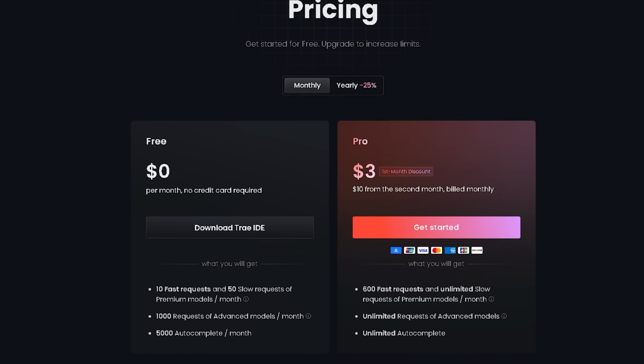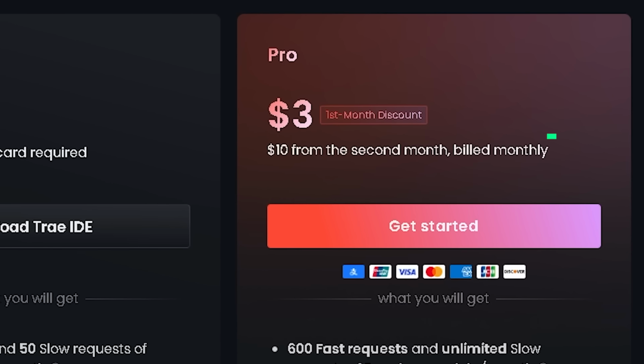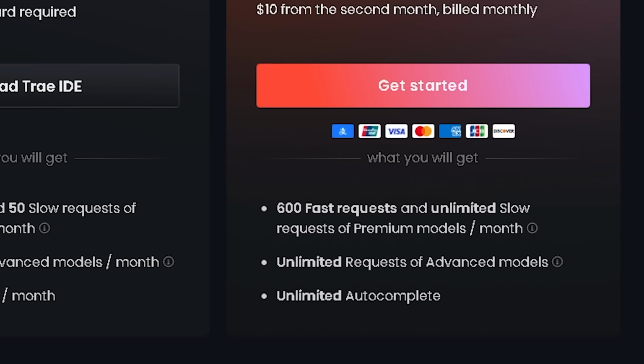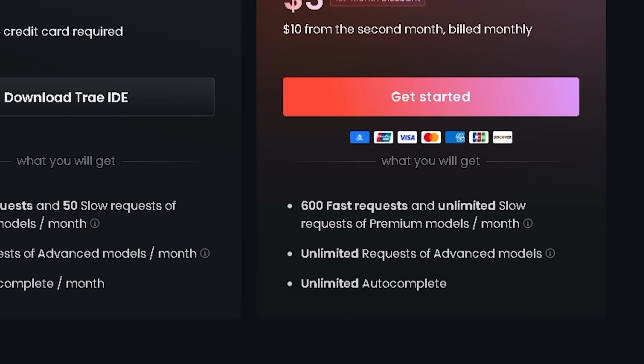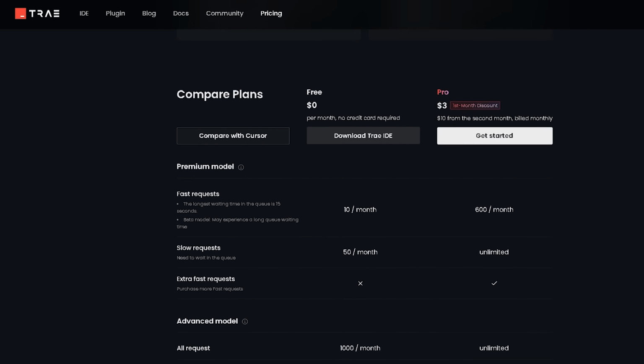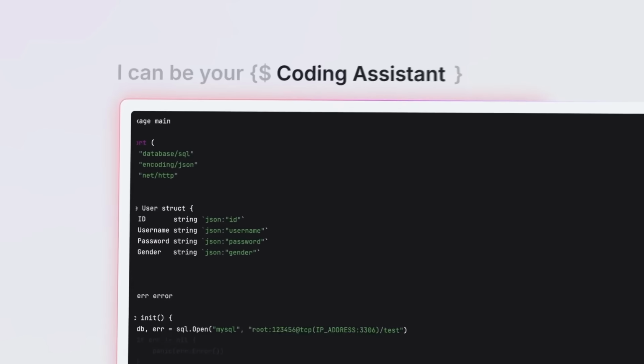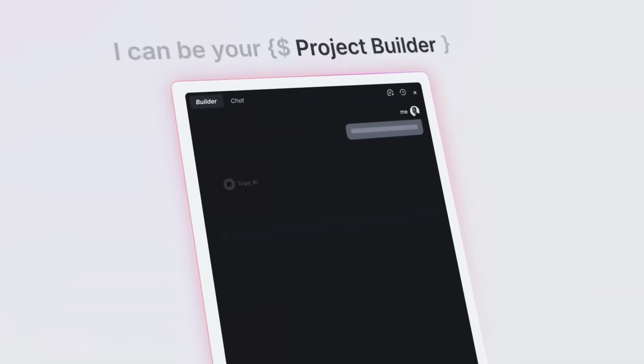Now let's look at TRAE's Pro plan. It's incredibly affordable at just $3 for your first month and then only $10 a month after that. What do you get for this? You receive a generous 600 fast requests of premium AI models, unlimited slow requests, and unlimited autocomplete. This means consistent, high-quality AI assistance for almost every coding need. So for less than half the monthly cost of Cursor's Pro plan after your first month, TRAE offers a powerful set of features designed to significantly boost your productivity.